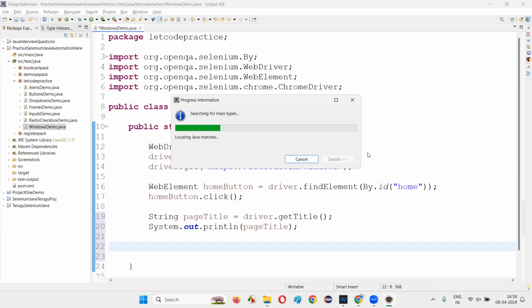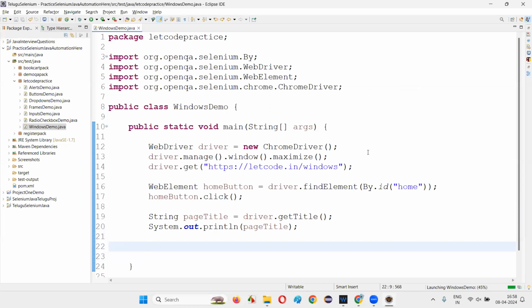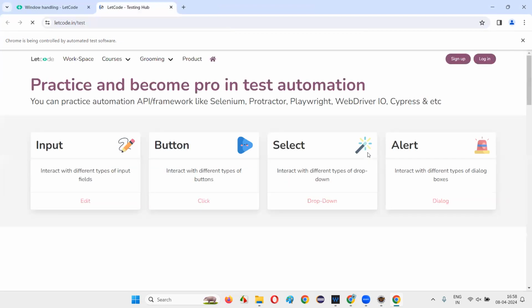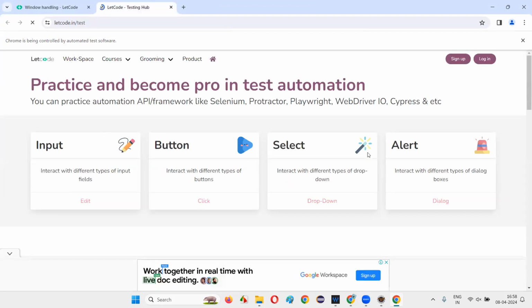So I've run the code, guys. It will first open the Chrome browser in a while, then maximize the browser. It will go to the Windows page of that LetCode application. After that, it will click on the home page once the page loads. Once the page loads completely, it's going to click on that button, and once that particular new child window also opens up and loads up, now it has to get the title of the window.